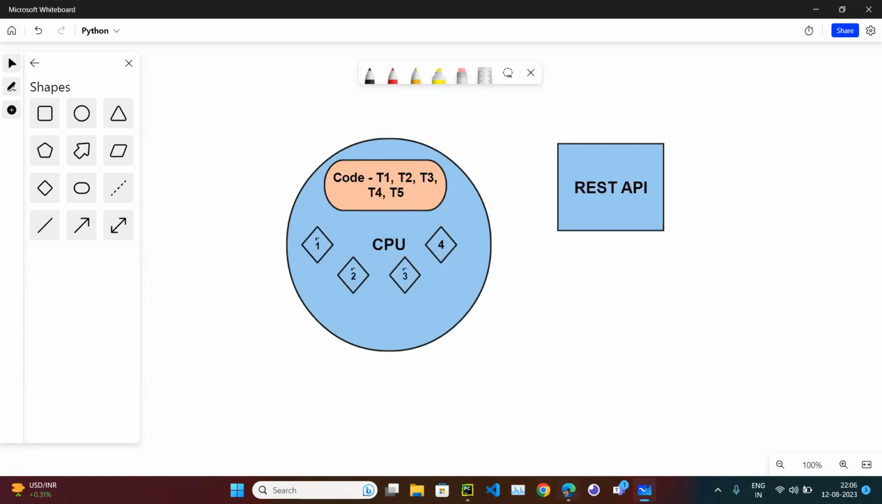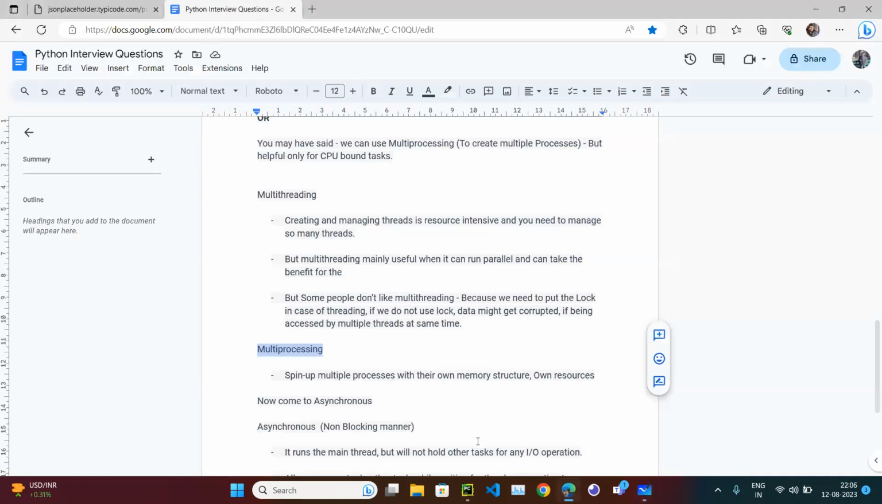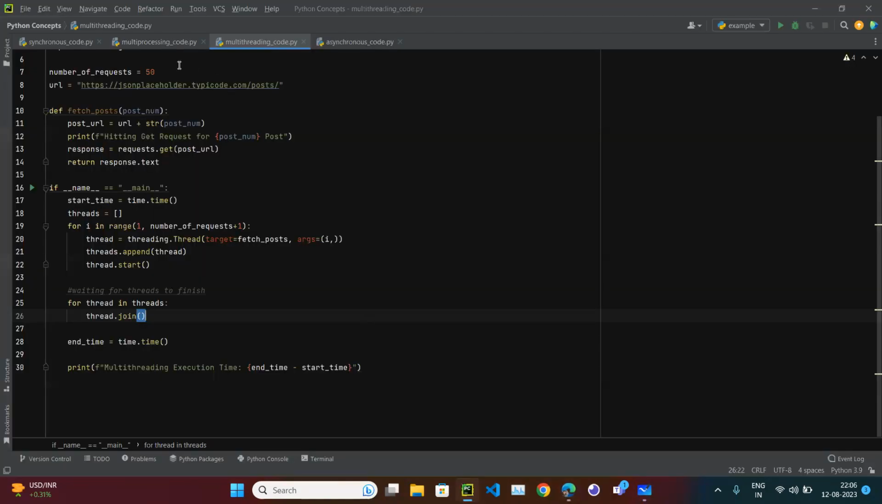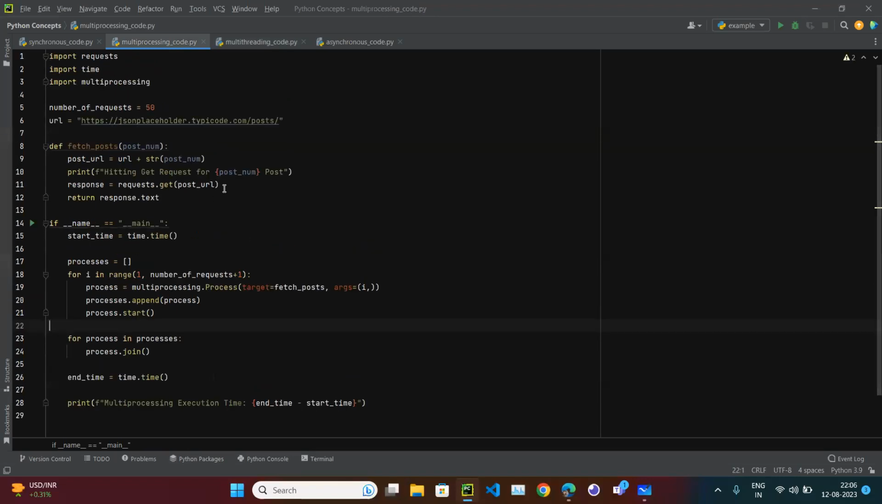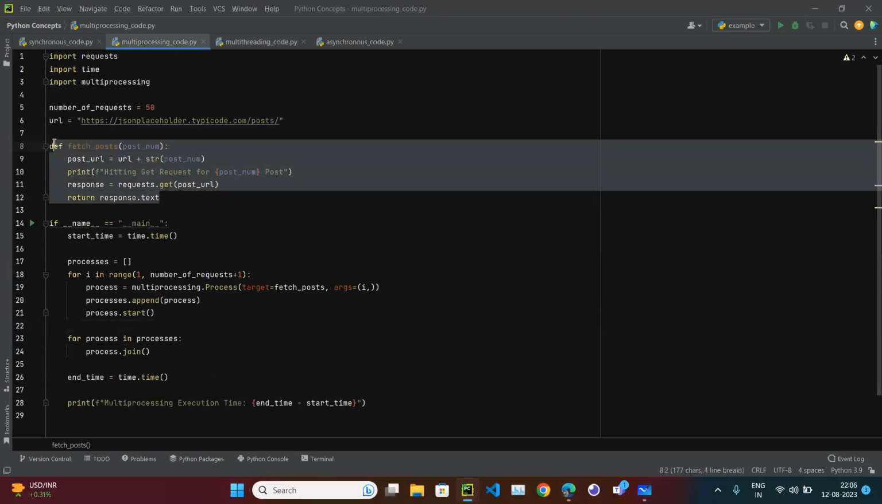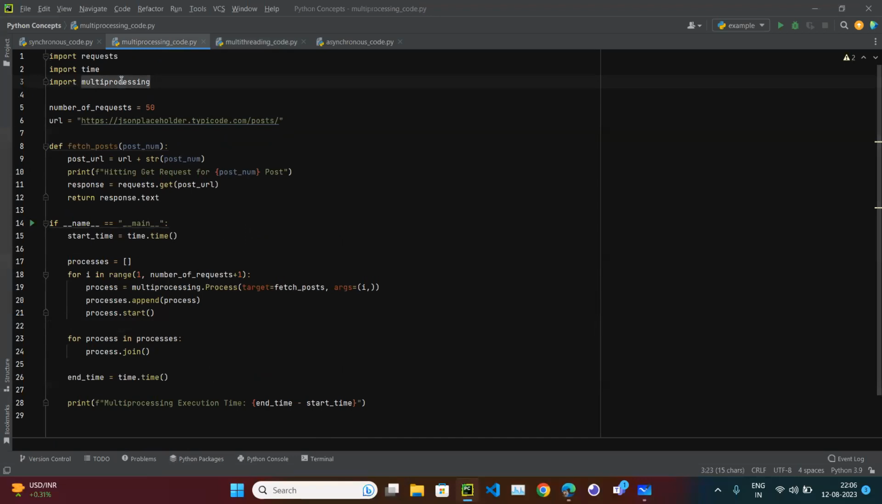Yes. So for that we have the multiprocessing library. Let's go to the code. It's the same code, same function, everything. We are just using the multiprocessing library. So for i in range, number of requests, now we have to create the process. Earlier we created threads, now we create processes. So multiprocessing.Process is going to hit that URL.